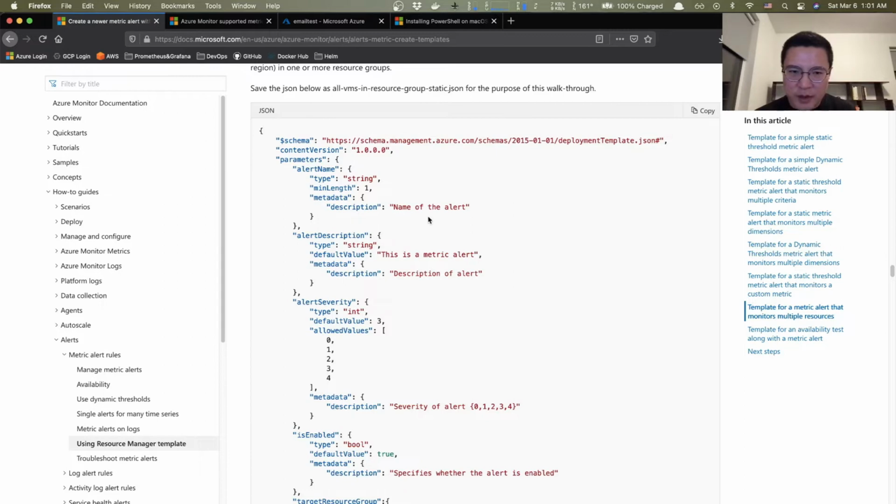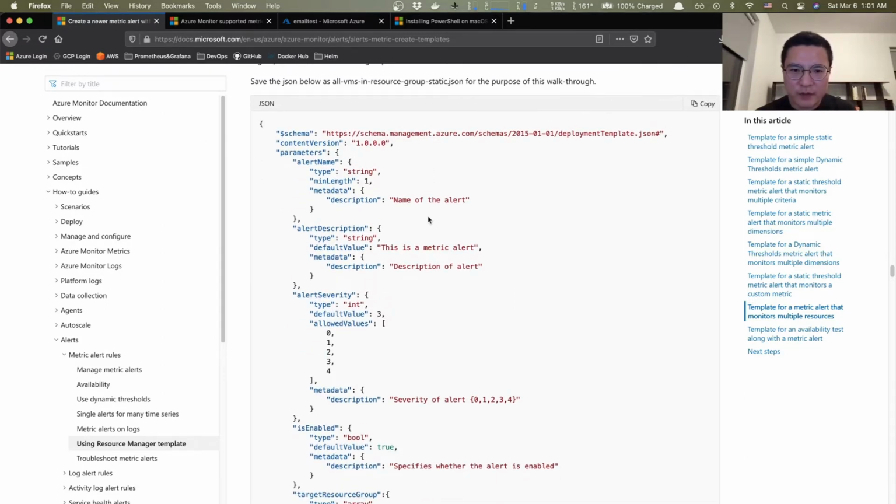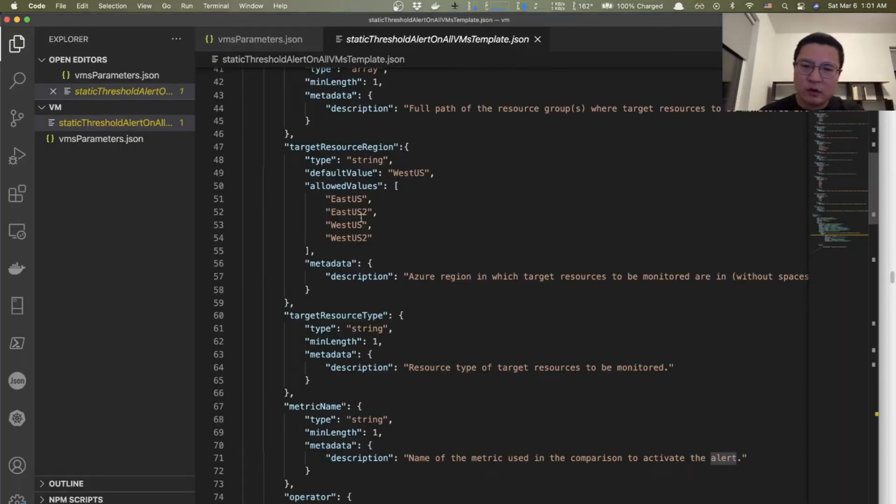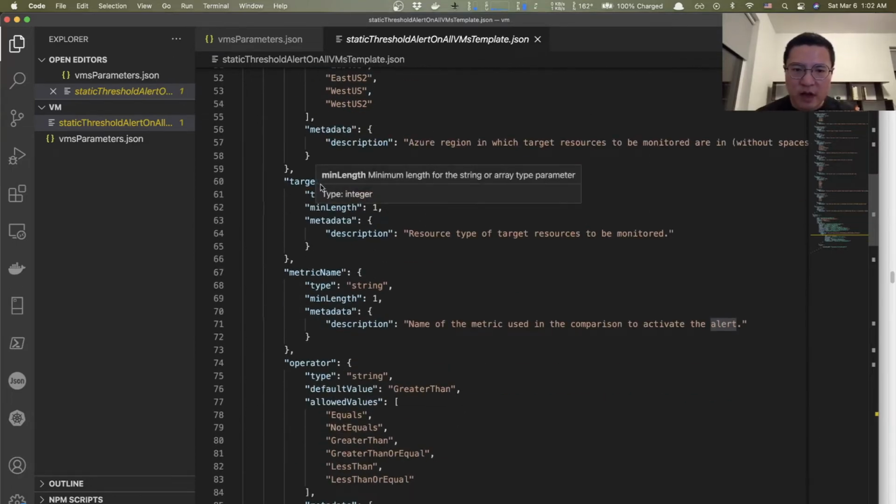And here, going back to the original JSON template, you can see it lists out all the regions available on Azure. For my use case, I'm not gonna deploy my VMs on all of these regions, so I just made it shorter. Basically, I took most of the regions off of my list, so only these 4 regions are allowed. The next one is target resource type. It's also a string, and the description, you can see in the metadata, is the resource type of the target resource to be monitored. I will explain where we find the target resource type shortly in the parameters.json file.